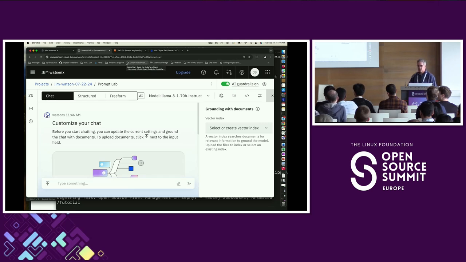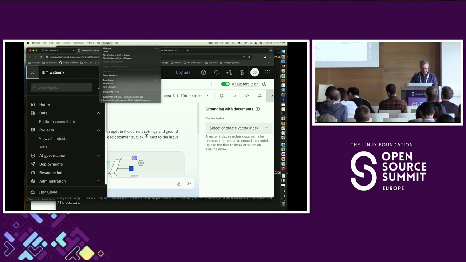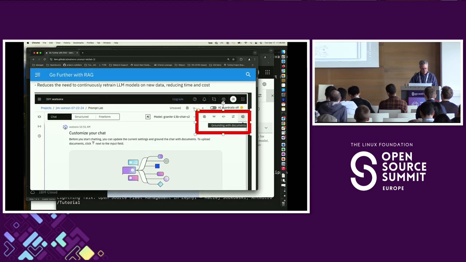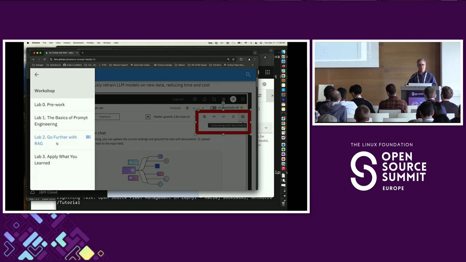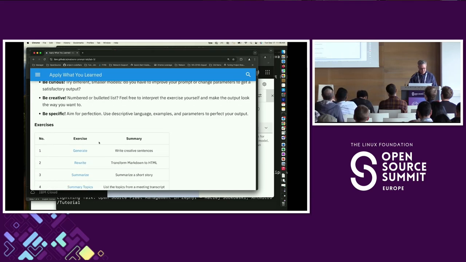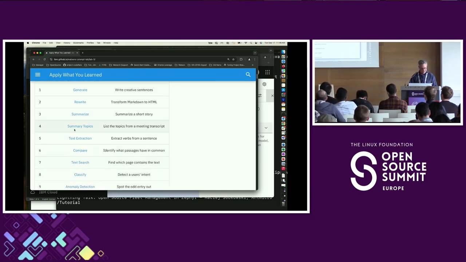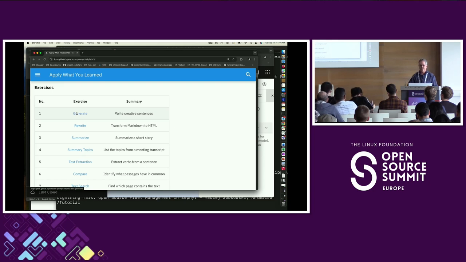Okay, that was the workshop that he had. And let me go back to his document. So this was what we were going to do: give the workshop, and then you guys could go further and apply what you learned. This is essentially a series of exercises. There are 11 total where you can try different items. With all these items, it's either changing the model, changing the instructions, or giving it a little better example, playing around with it, like generate, rewrite, summarize.